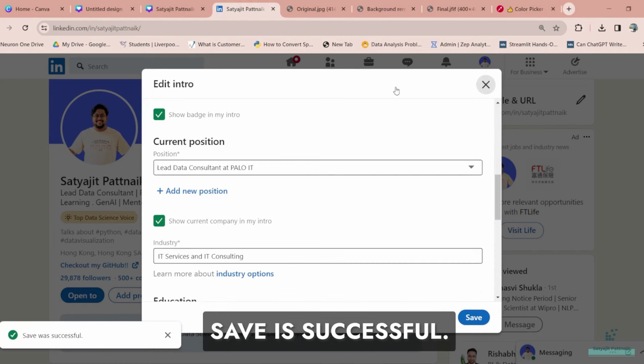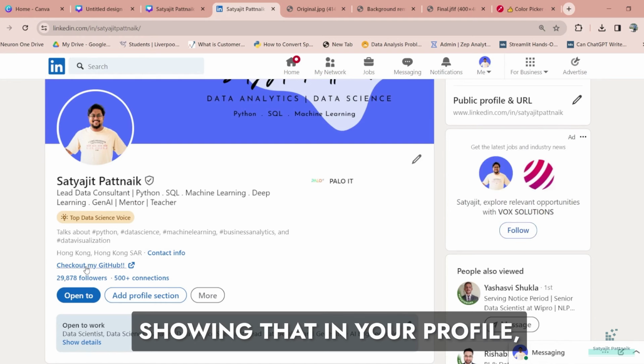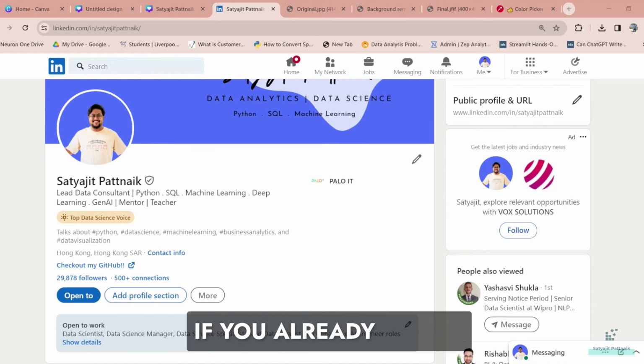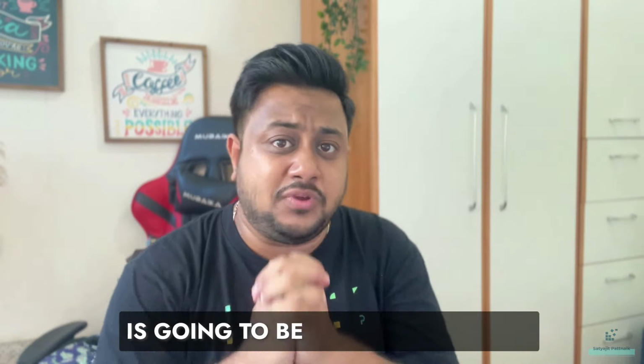Done. Save is successful. If you refresh, you are basically showing in your profile that you are asking people who are visiting you to check out your GitHub page. And this is very important because this will have most of your projects. If you already have a portfolio website, like yourname.com or something like that, where you are showcasing all your projects, in that case you can redirect to that URL. The fourth most important point is going to be featured section.